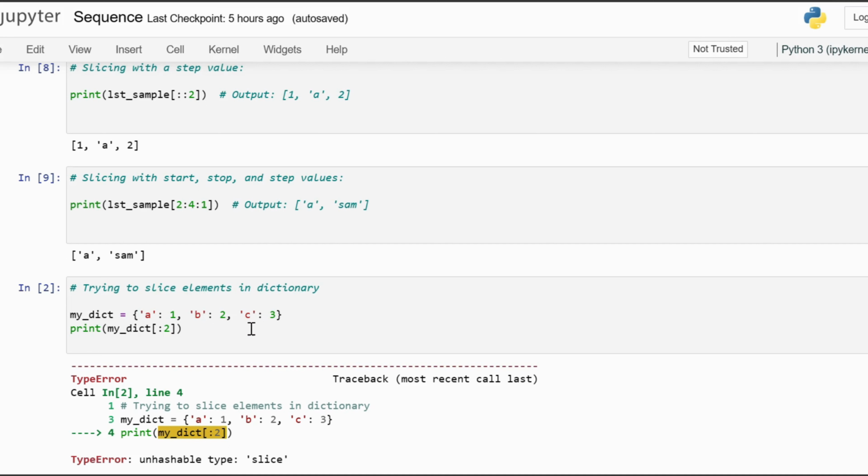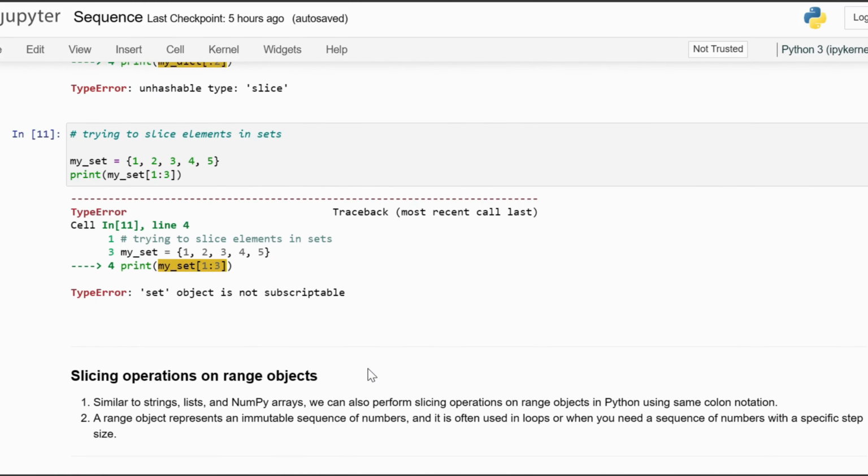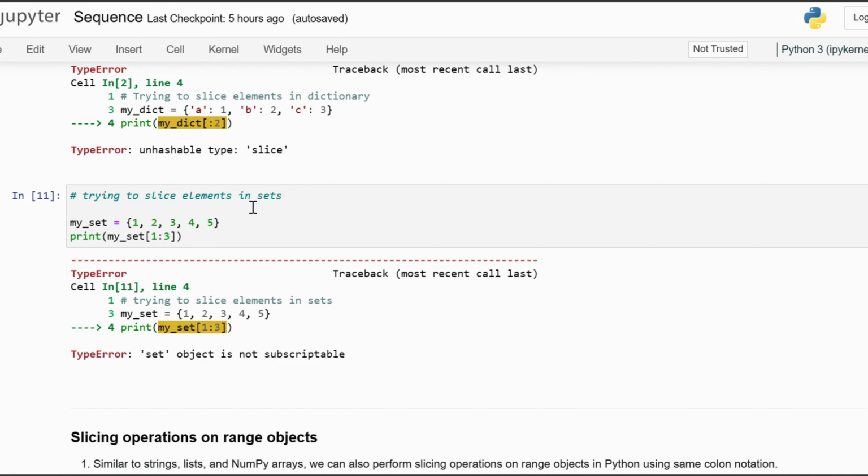Since the elements in a dictionary are not ordered or indexed, attempting to slice a dictionary will result in a TypeError: unhashable type: 'slice'. Similarly, sets are unordered collections of unique elements. Like dictionaries, the elements in a set cannot be indexed, so attempting to slice a set will result in a TypeError.